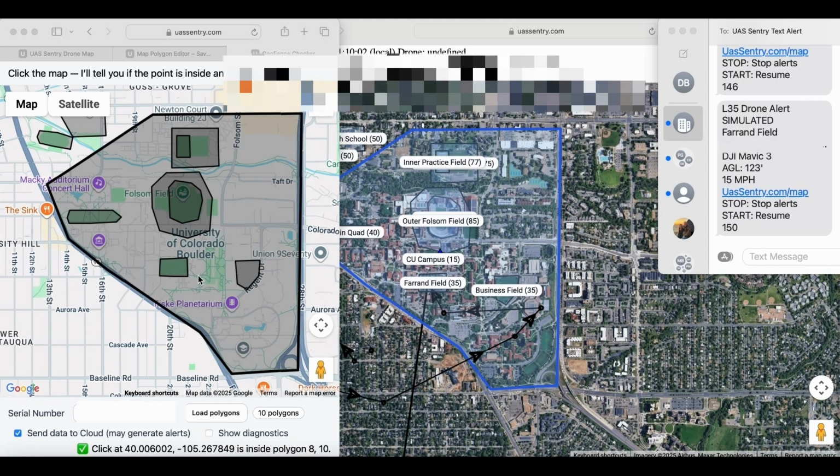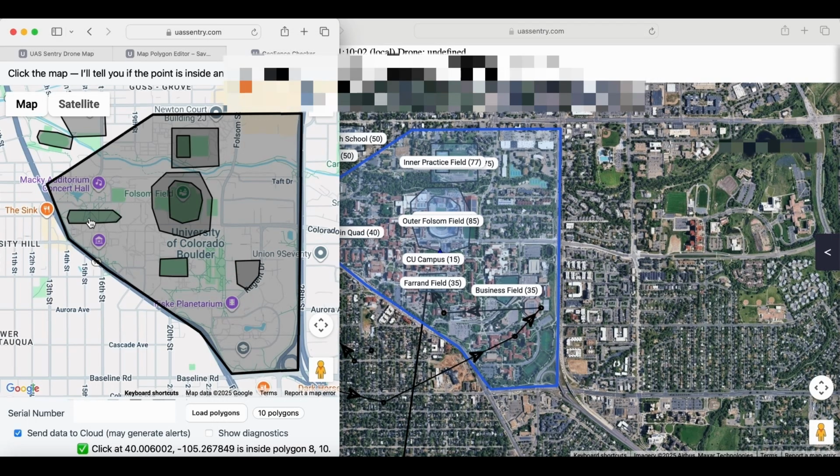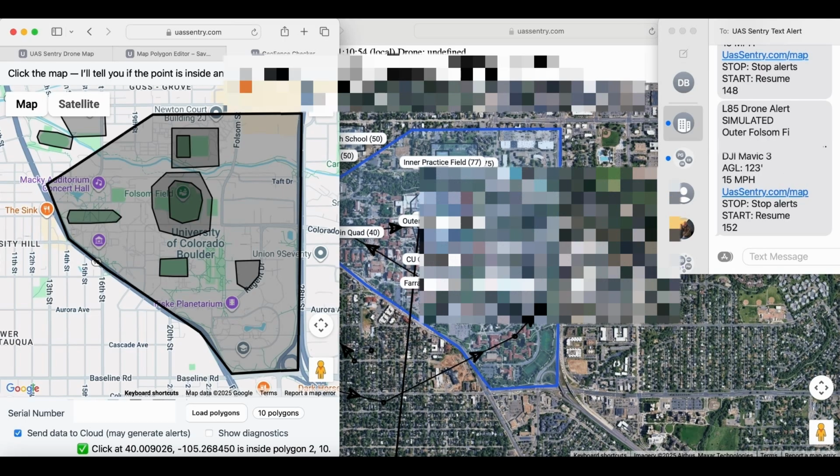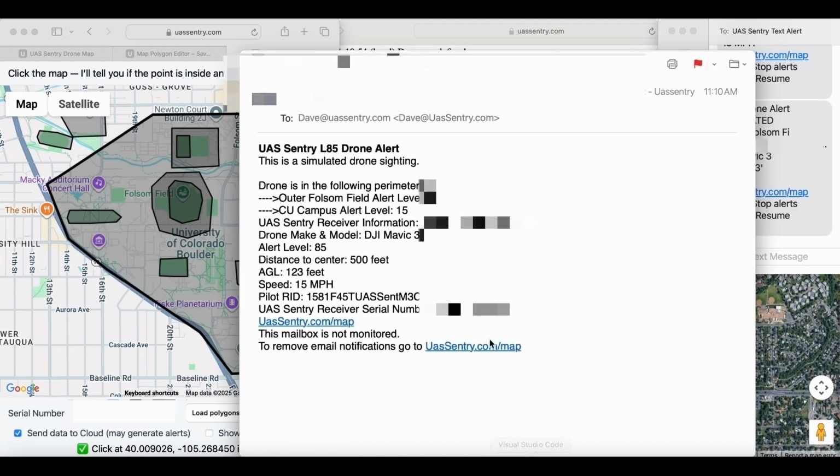So let's go ahead and fly into another higher priority field. Let's go into the quad. So it's in the quad. We'll bring up our messages, and it tells us we're in the quad. Let's fly into the outer perimeter of Folsom Field. There's our text message. There's our email message.